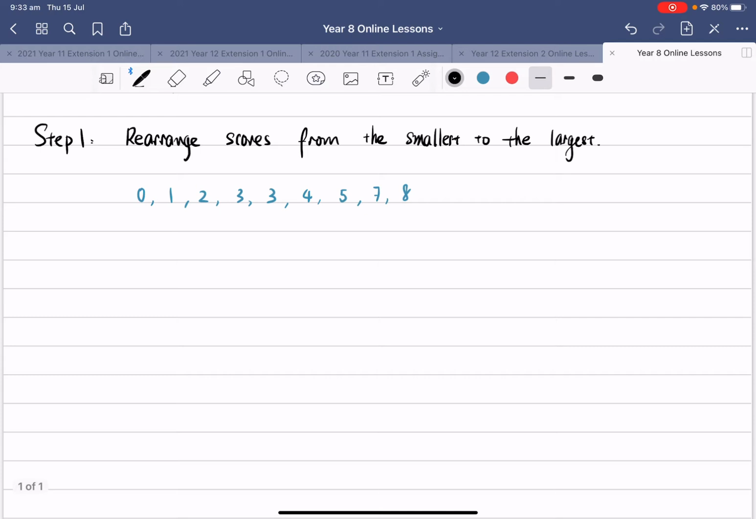Now step 2. In order for us to find the interquartile range or the quartiles, step 2 is to find the median. So you need to find the median.